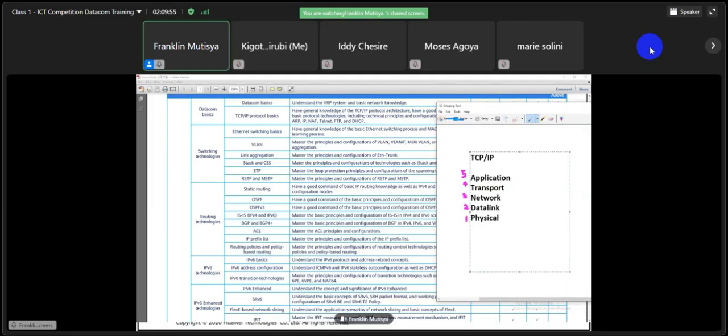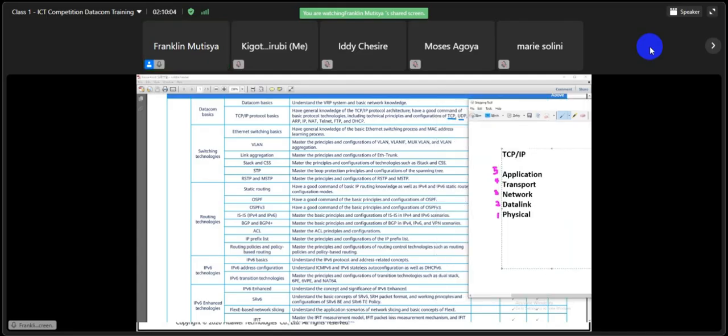So we have ARP, IP, NAT, Telnet, FTP, DHCP protocols here. The first two protocols, that is TCP and UDP, are protocols that run at the transport layer, and they are used to define the different applications that run at the application layer. So the transport layer and the application layer have to work together. For instance, you're running HTTP, which is used for what? HTTP is used for what? Anyone?